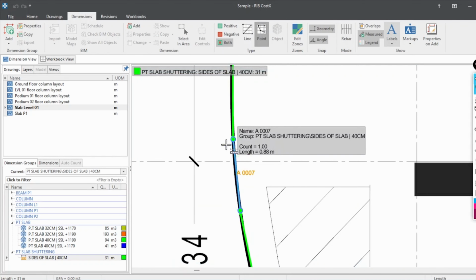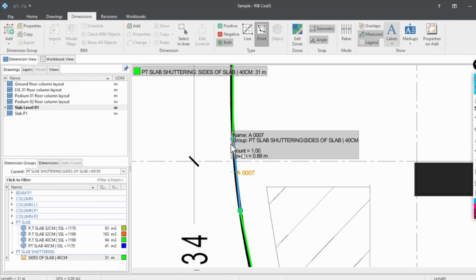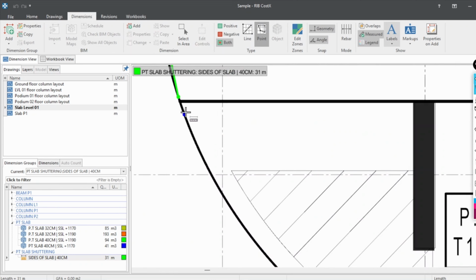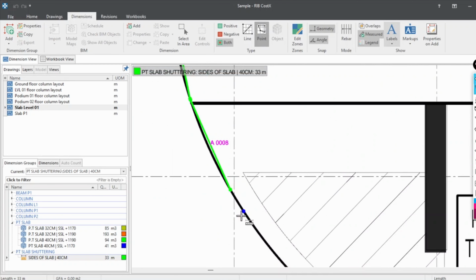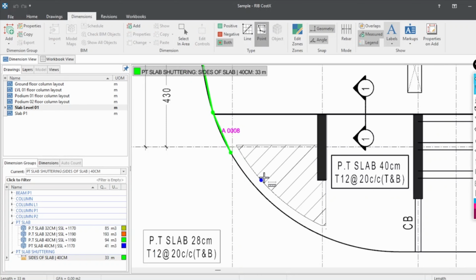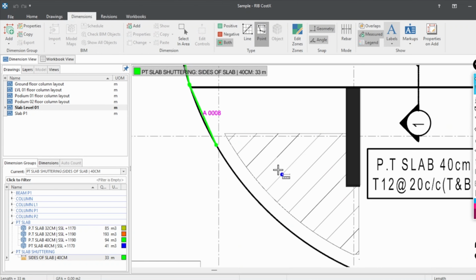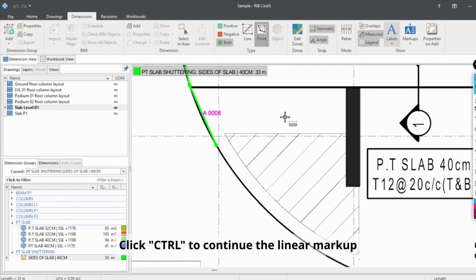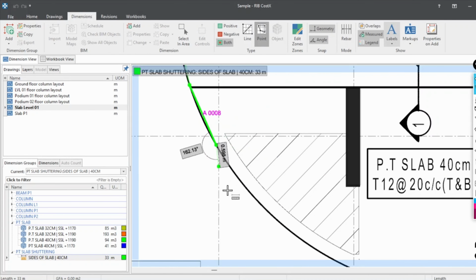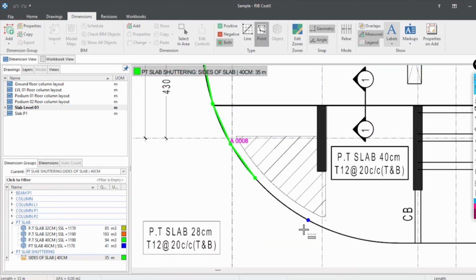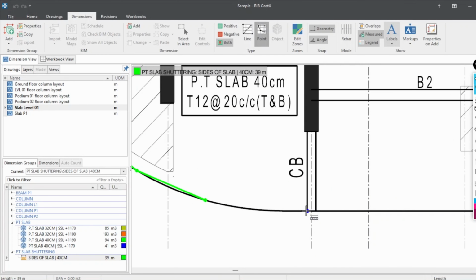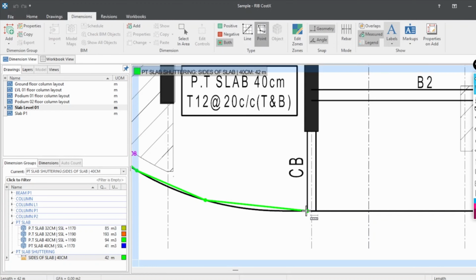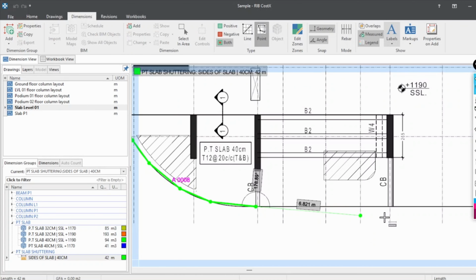So you can notice when we are marking, we are getting the linear meter on one side. So just keep going. Linear meter, one more tip. If you finished one line, if you want to continue another line, press control. See, I'm pressing control, so I'm getting the measurements. Just press control, keep where you want to measure, press control and left click. That's it.